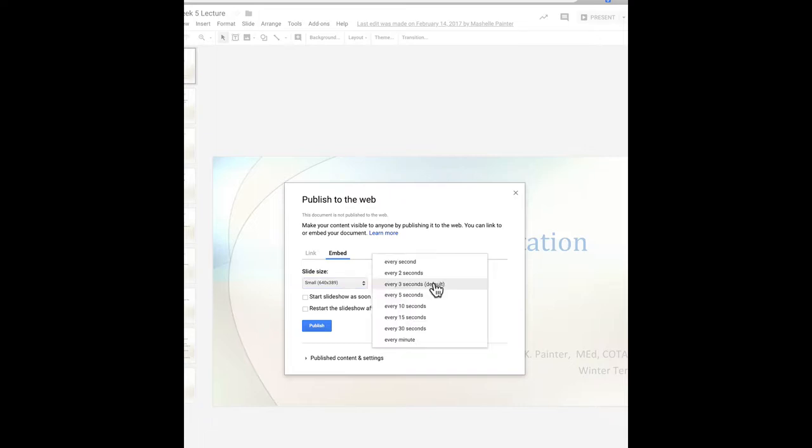Decide how often to auto-advance the slides. This is a decision regarding how much content on each slide to digest. So I'm going to go with 15 seconds on this one just to see how it looks. Of course, a student can always pause the slideshow and advance and progress it as they need to. Decide whether to start the slideshow as soon as the player loads and whether to restart it after the last slide. Make those decisions and click Publish.